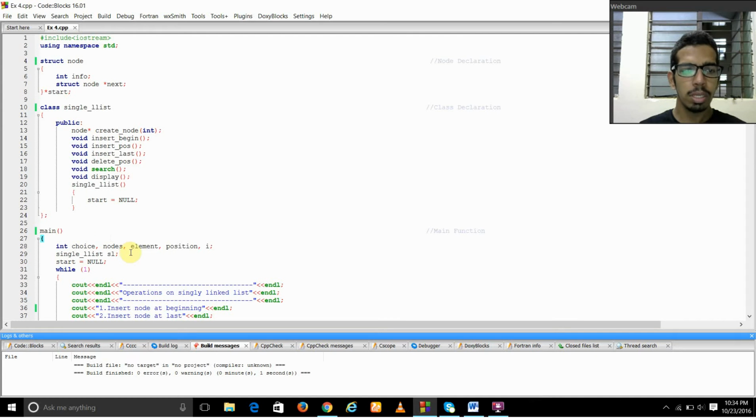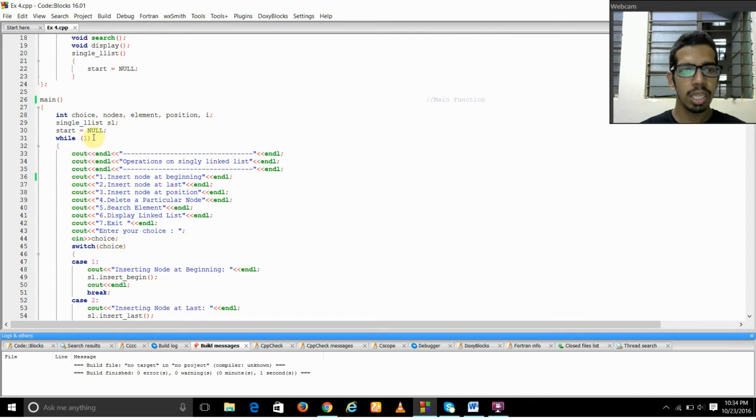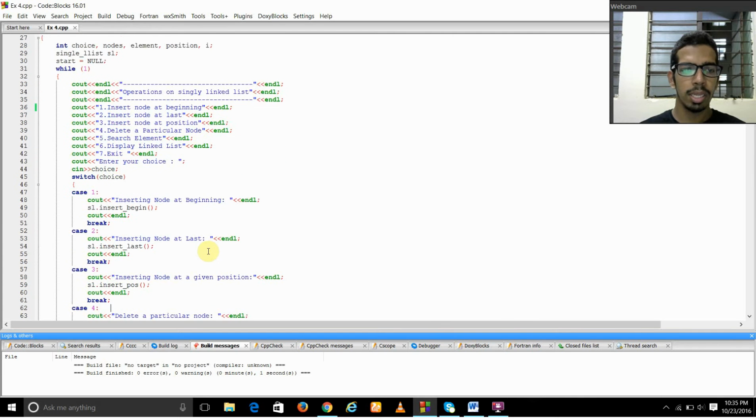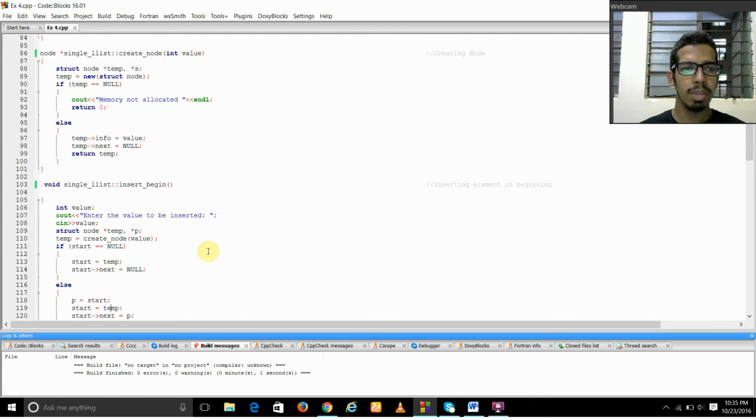This is the main function. In this there are various options for the user: when he presses 1, a node will be inserted at the beginning. If he wants to insert the node at the last, he presses 2, and if he wants to insert the node at a position, he presses 3, and so on. You can see I have used a switch case for it. And let us see the main program. The main function looks like this.